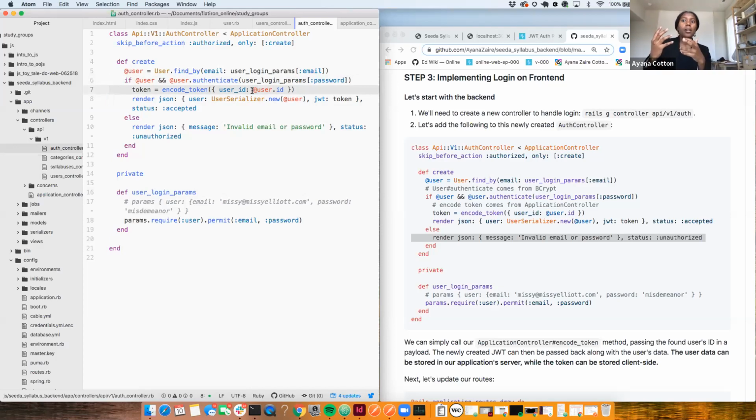Although JWT is very different than session, it's similar to how once the user was authenticated, we give them a session or a key value pair in their session. Here, we're giving them a token, a JWT token, and we're returning that token to our front end.